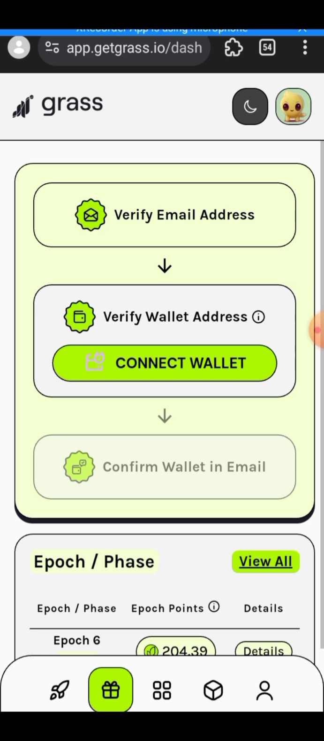Now, for those of you that don't know about the GetGrass platform, it is a platform where you mine Grass tokens. They basically use your generated user internet data to mine. So the more you browse, the more you accumulate the Grass token.